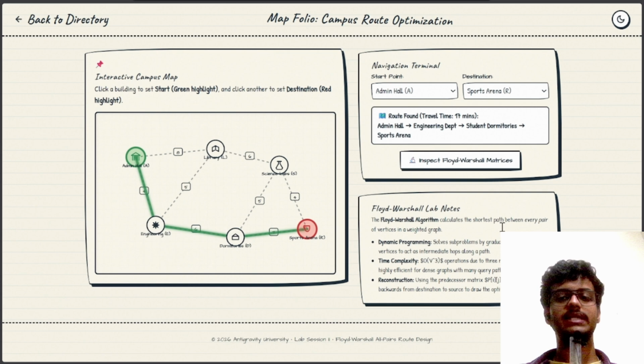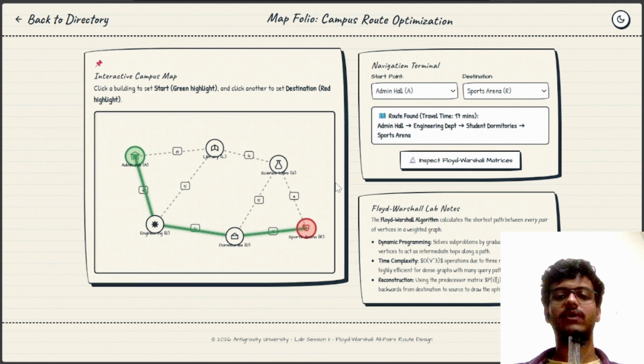So here the best case time complexity is order of V cube and the worst case time complexity is order of V cube, where V is the number of vertices. Since Floyd Warshall always uses 3 nested loops, the complexity remains the same, that is order of V cube, in all cases. The project also displays the route by highlighting intermediate Floyd Warshall matrix updates, helping users understand how the shortest path is calculated.